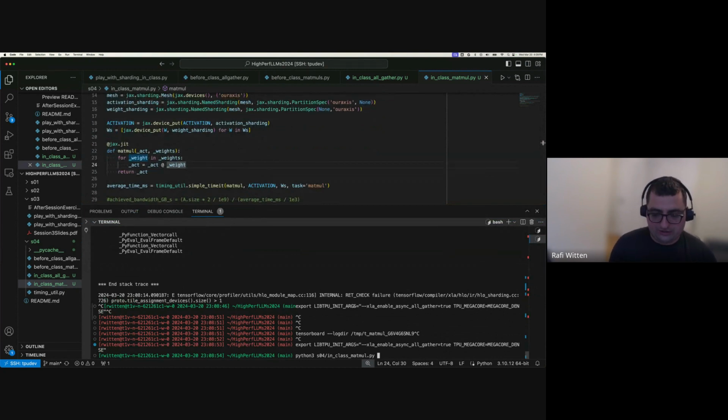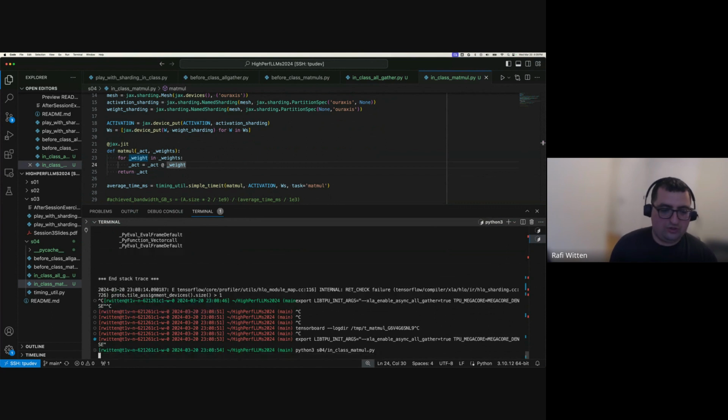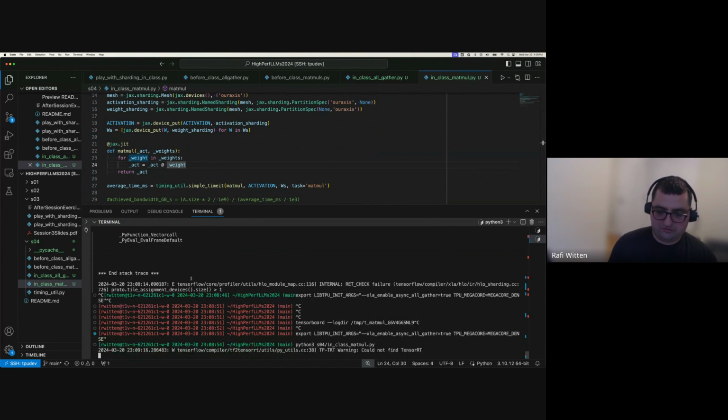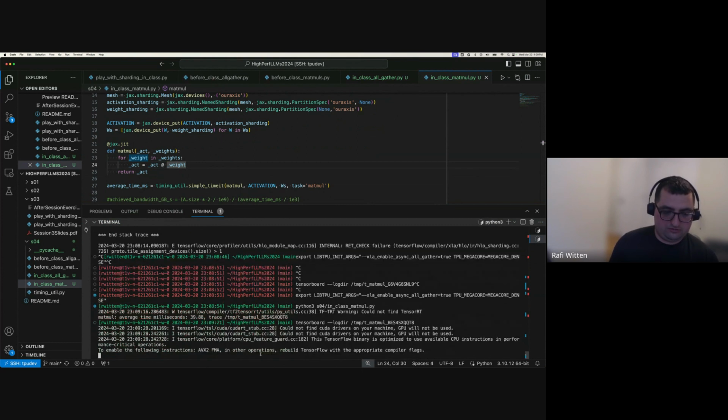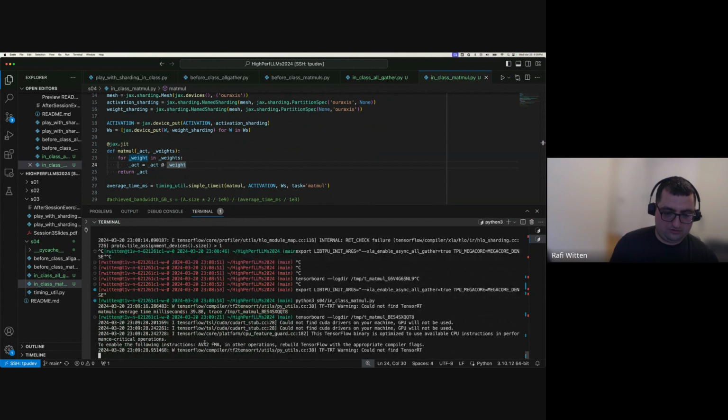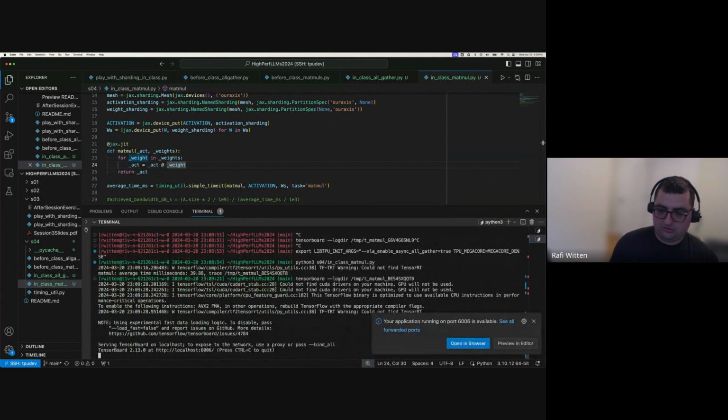Now with the setting on the chip applied, the previous time was 52 milliseconds, and we can just see how much faster this is. Okay, 39 milliseconds, so we got a nice speedup. And TensorBoard logged here. Cool.